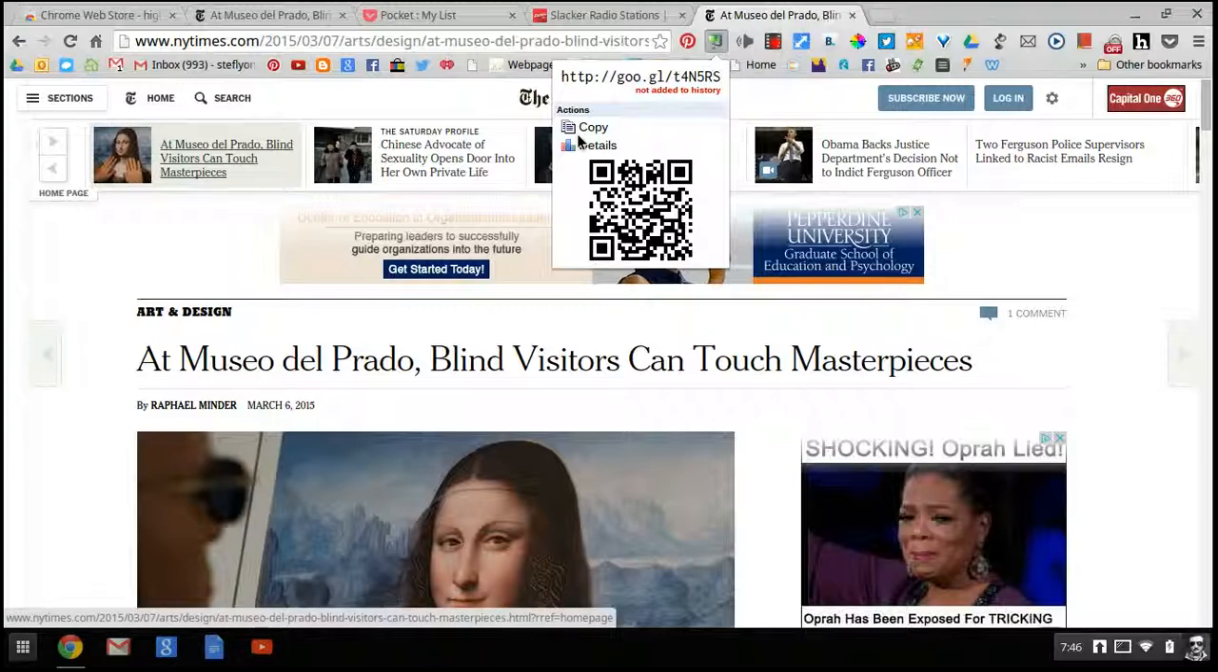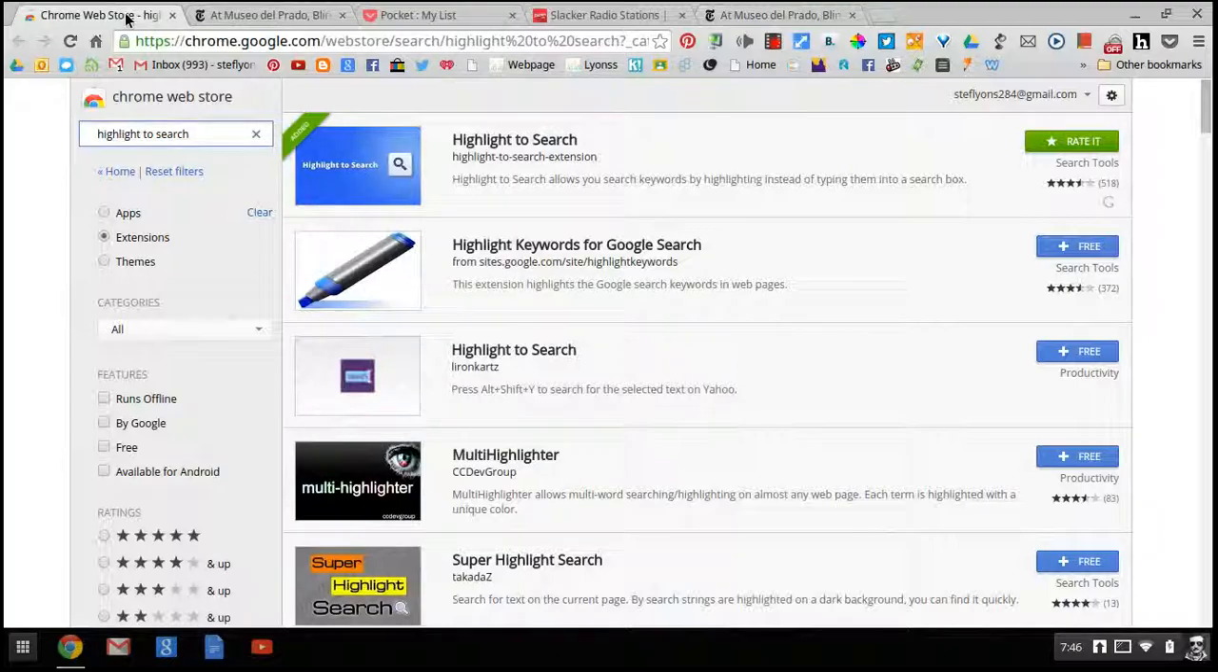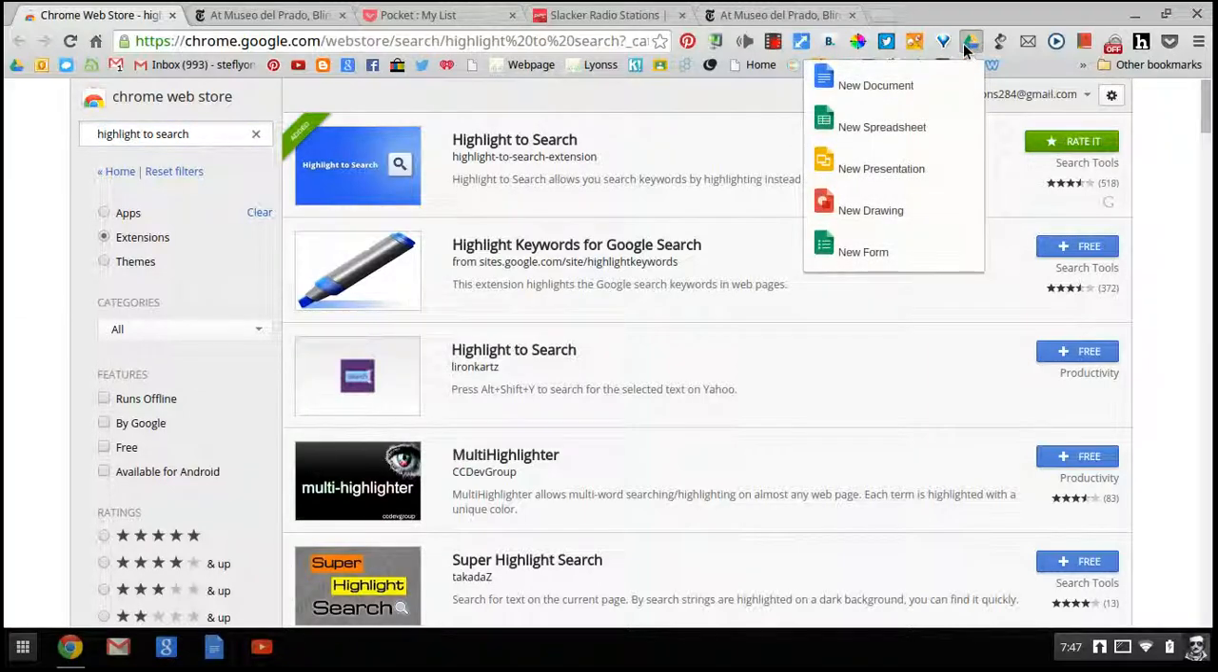This next one is something new to me, and it's one of my favorite brand new extensions that I just found in the past couple of days, and it's called Doc Quickly. And Doc Quickly looks like the Google Drive icon up here in my extension bar. And I'm going to go ahead and click on it, and it'll give you a pop-up, and it'll allow you to create a new document, spreadsheet, presentation, drawing, or form in whichever Google account you're signed into.